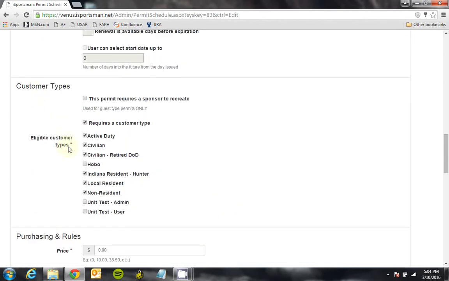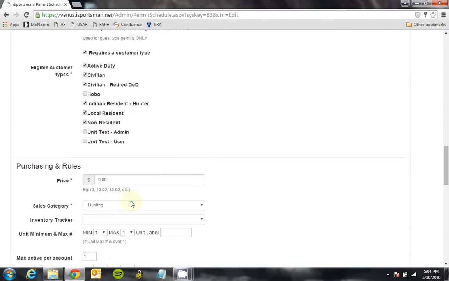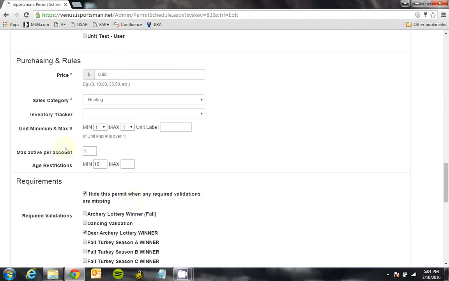Now again, remember when we're setting up the entry permit, we have the eligible customer types. The eligible customer types here must match exactly the eligible customer types of your entry permits, because you don't want people to be able to enter yet not have access to the winnings. All right. Age restrictions. The age restrictions should match the entry. And sales category, of course, is pretty straightforward there. I don't need to go into that stuff.